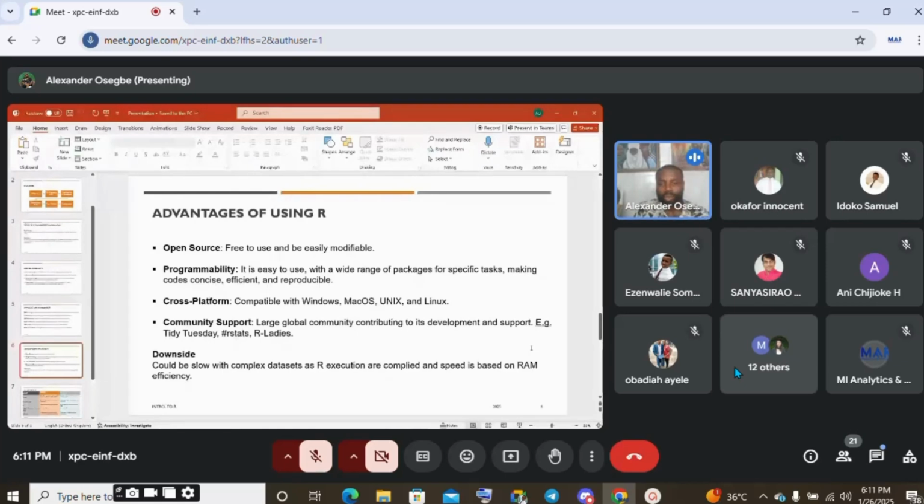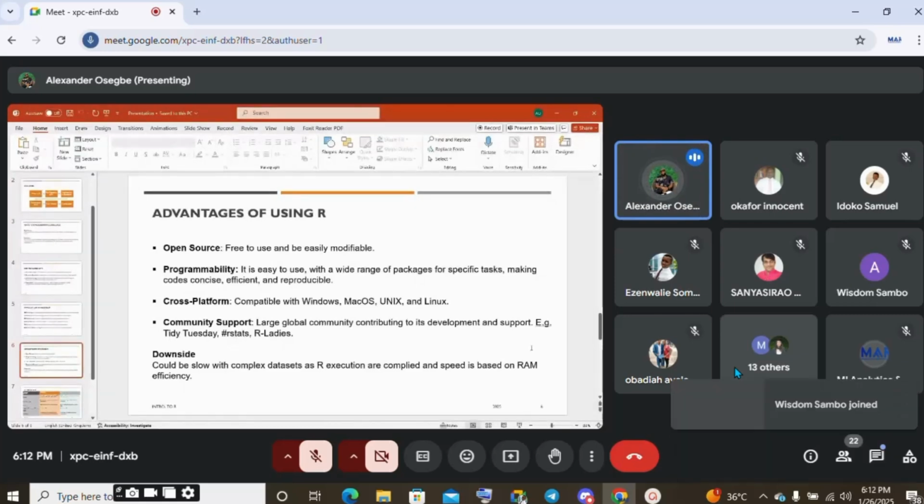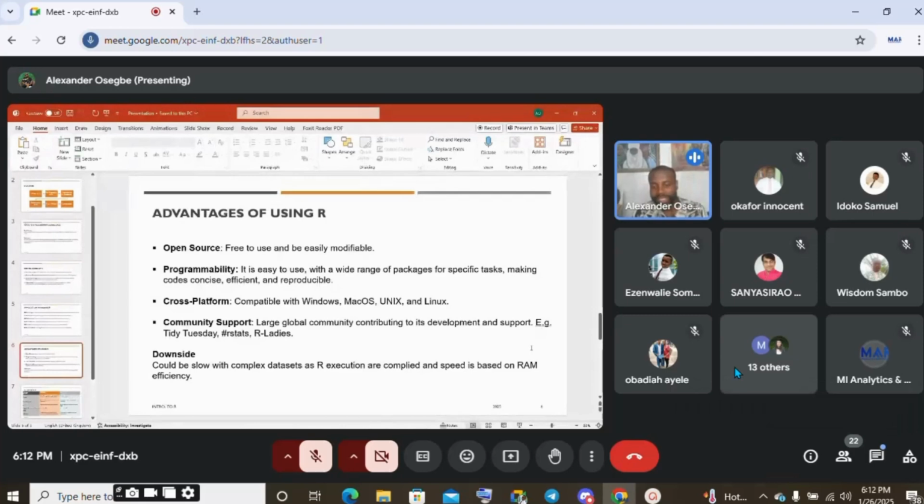So now you have talked on the advantages. Is it that R doesn't have a downside or no disadvantages? Compared to the advantages, there are just a few disadvantages with using R, but they're not even noticeable. At some point, it could be slow with complex data sets, as R executions are compiled and the speed is based on the RAM efficiency.